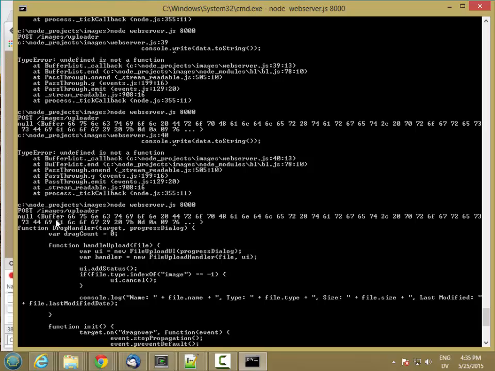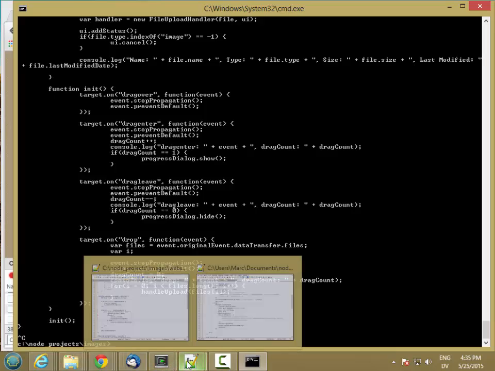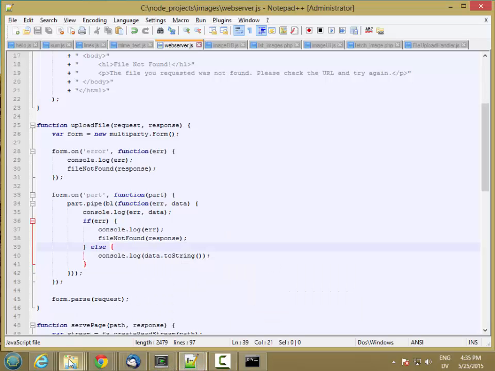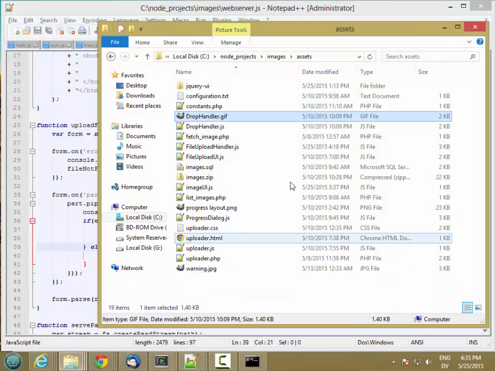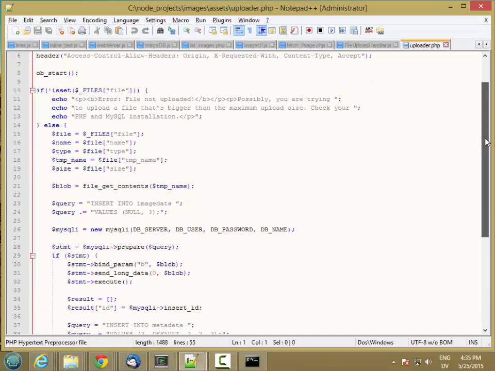So I'm going to store this buffer list in the database. And I also need a couple of other fields. So let's collect all of those. And the first thing I want to do is let's open our uploader.php. So we need the file name and the MIME type and the size, and then this is the data. So we need four things: name, type, size, and data.